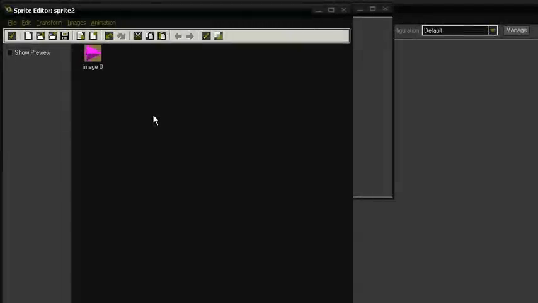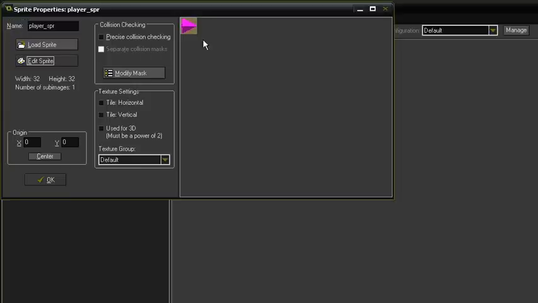So once you've created your sprite, you just click on the tick button in the sprite editor window to confirm that. And now we're back to the sprite properties window. And there's a couple of things we need to do here. First of all, we're going to set the origin of the sprite.